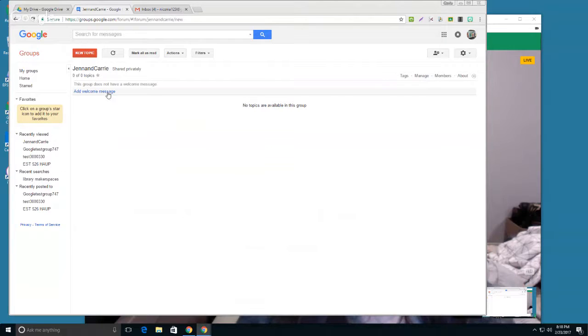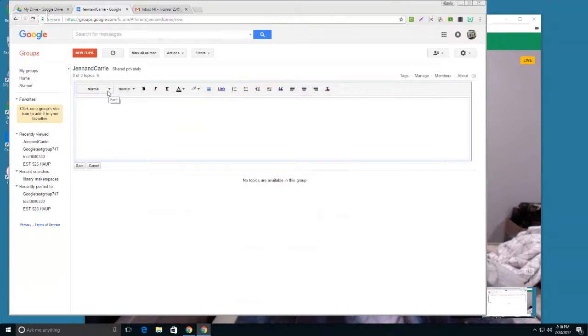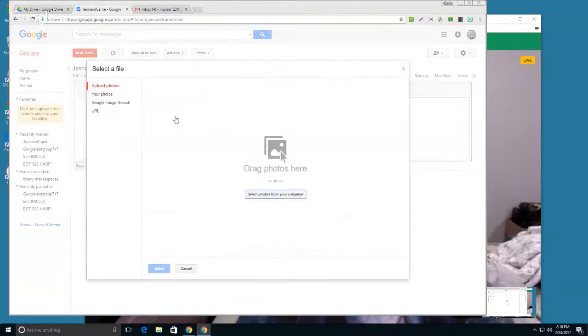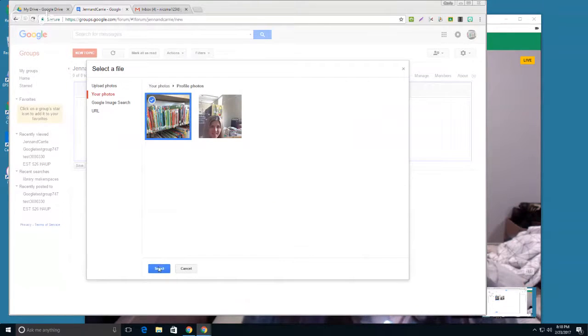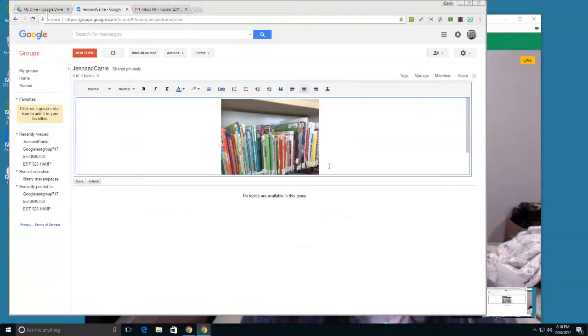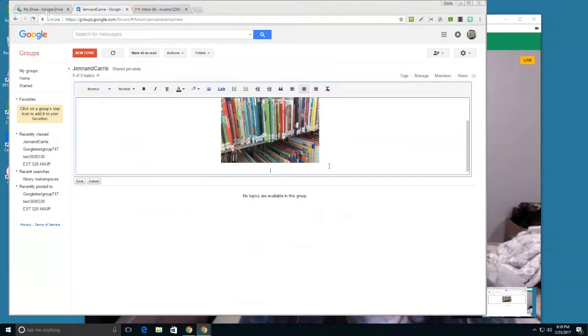Some of the things that you can do are add a welcome message. So if I click there, and I might want to put a picture in, and it will make it easier to identify the correct group that you're in. I'm going to choose from my photos and select a photo. And then I can type a small message welcoming people to the group.